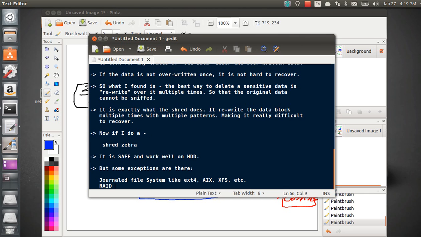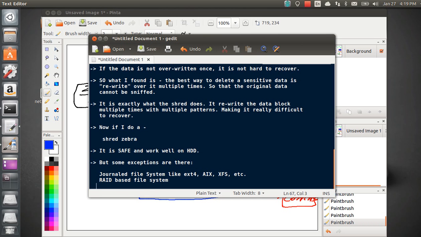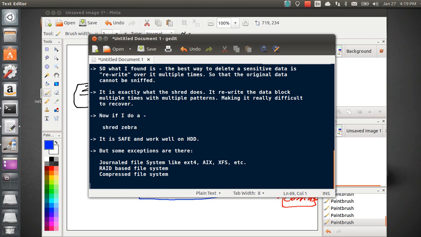Then RAID. If RAID is configured and you had removed one file, still the copy of that file is available on the other hard disk. In RAID based file systems, shred might not work. And compressed file systems, shred might not work. So you need to take care of these things. In that case you need to look beyond shred.